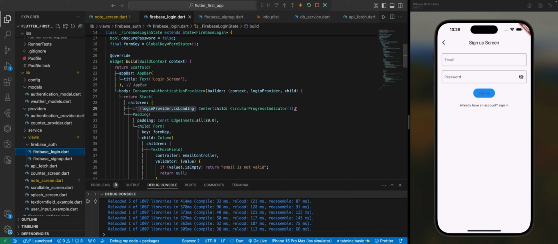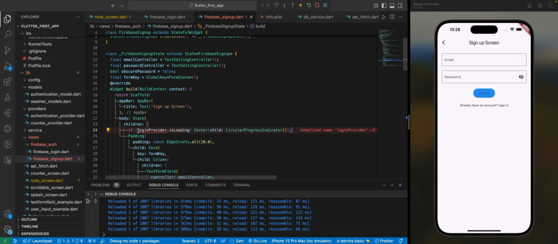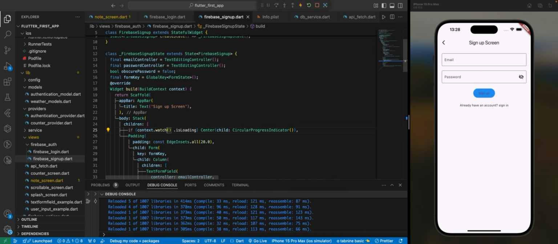I will just quickly copy this. Let me just quickly grab all of this. I'll go to sign up, and inside here I'll put this guy here. So login provider does not exist currently. So what I'm going to do is just use the context.watch that I told you about. And here I'm going to specify the type, which is the ChangeNotifier, which is the authentication provider. And make sure you close it here. And that's pretty much it.